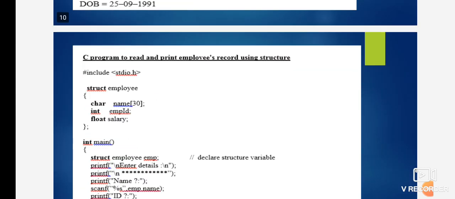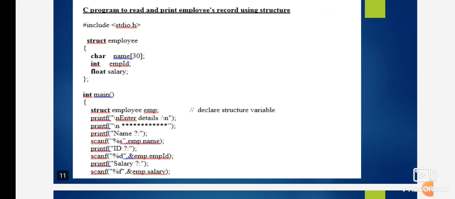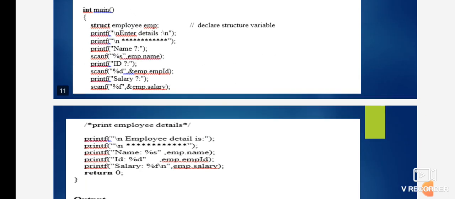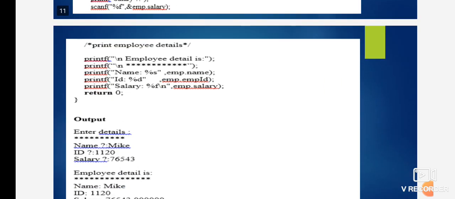Another program is employee record using structure. Here the structure name is employee: structure employee, character name, integer employee id, float employee salary. Then we declare the main function, structure employee emp. So here we declare the structure variable employee, right? Then printf enter the detail of that particular employee. The detail of that employee is name, employee id, employee salary. Then print the particular employee details, then return the value.